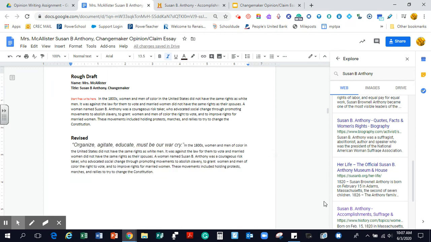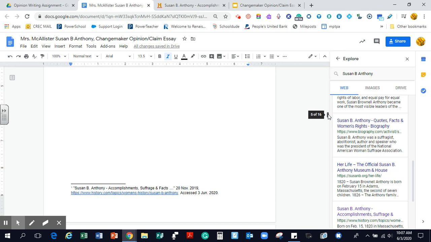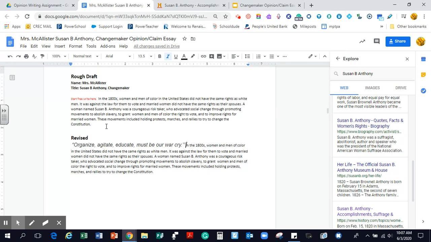And then when we look at this, remember, if we click on it, it makes a footnote for us. And at the end of the page it's on, it will give us an MLA citation. So that makes it nice and easy for us. We can go back and do our works cited later.